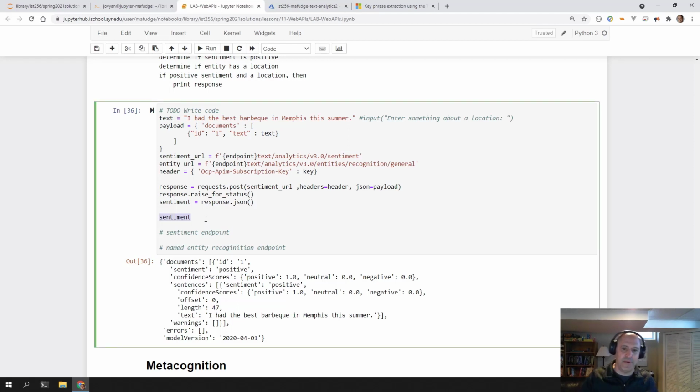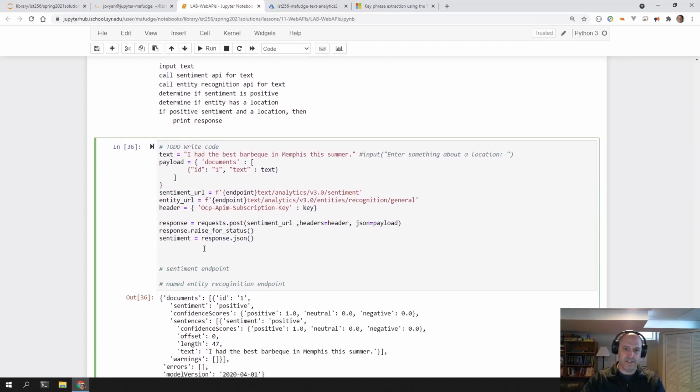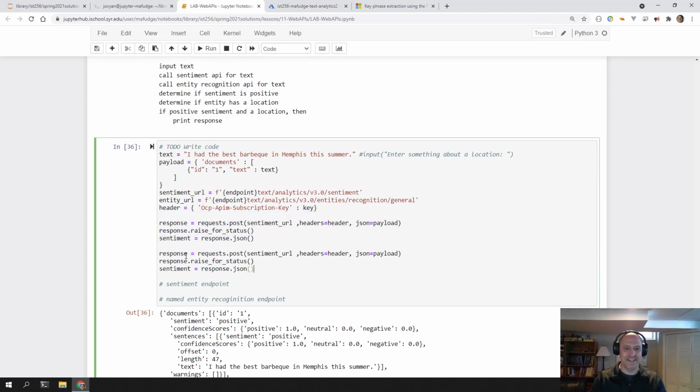Okay, so that's the sentiment part. Yay. Let's call it and get the entity recognition. So it's the same code. Now I'm not going to say sentiment URL. I'm going to call a different endpoint. I'm going to call the entity URL. And for the response back, I don't want to overwrite sentiment, so I'm going to call it entities. Let's see what we get here now.